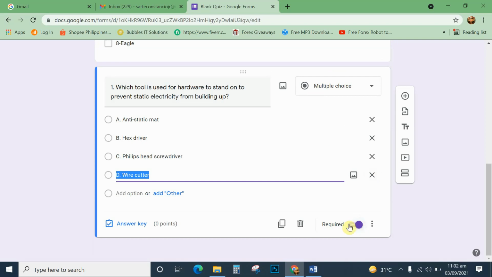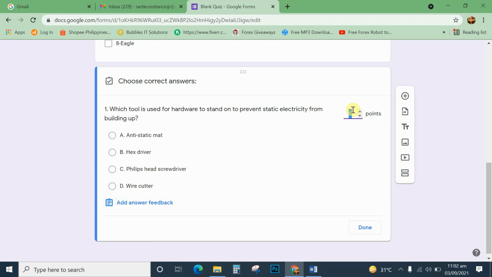So you make sure this is required. Now you assign an answer to question number 1. You click answer key, and then you give 1 point for this, and then the correct answer, for instance in this case, this is anti-static mat, and then you click done if you have already assigned 1 point.